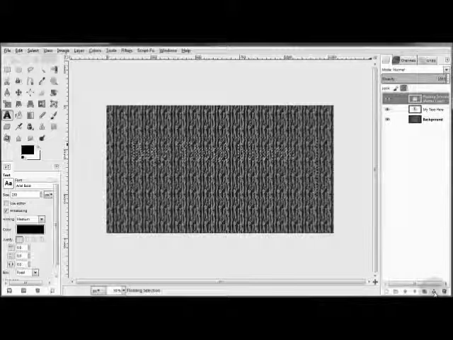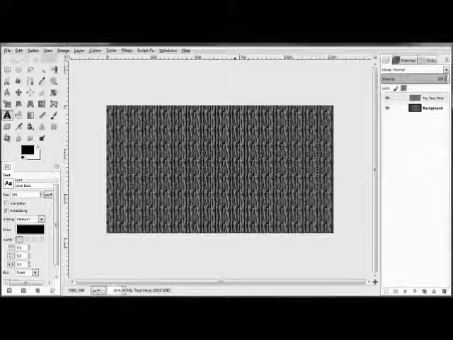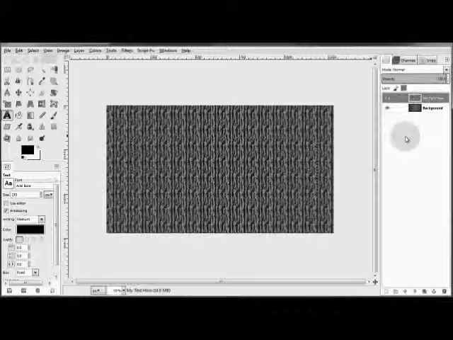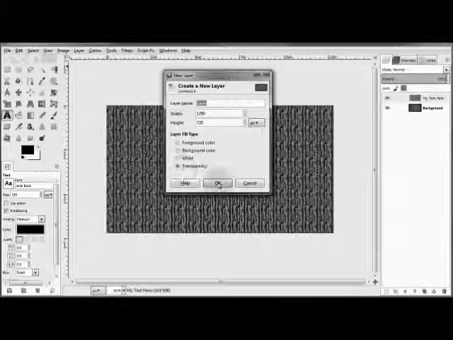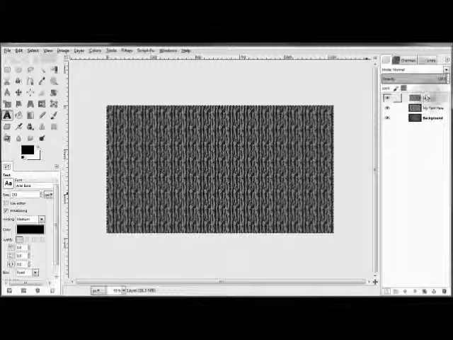And you can do that by coming on down here to the bottom of the layer dialog box and clicking on anchor. Now it looks like it just disappeared, but if we get rid of the background we can see that it's still there. Now we want to create a new layer. Come on down here, click on new layer, and you want to make sure it's set to transparency. Click on OK.